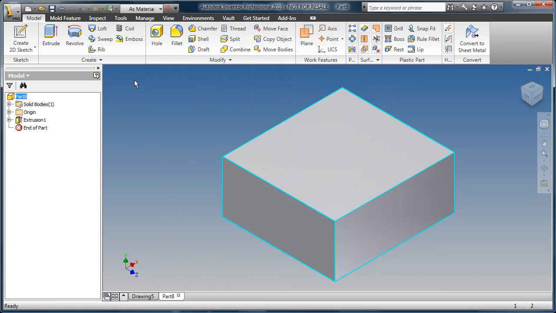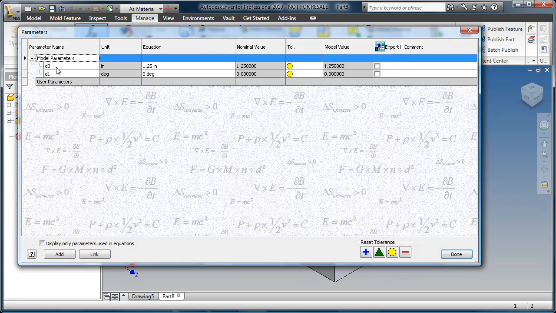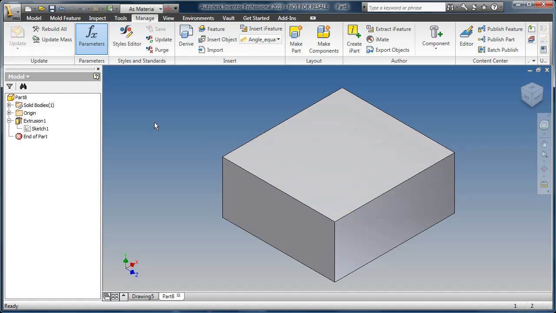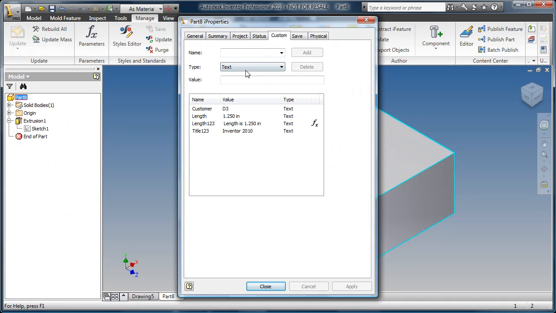What I'm going to do is go to the Manage tab, and for this extrusion, I'm going to make this extrusion distance length, and I'm also going to cause that to be an exported parameter. What that does is it automatically gives me a length in my iProperties, and now I can use that further downstream.